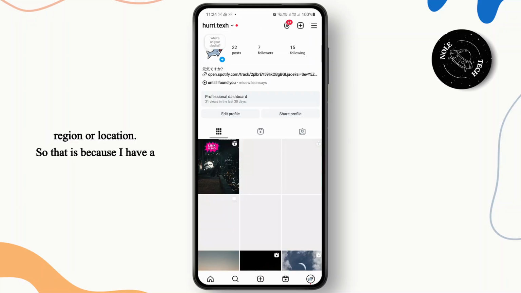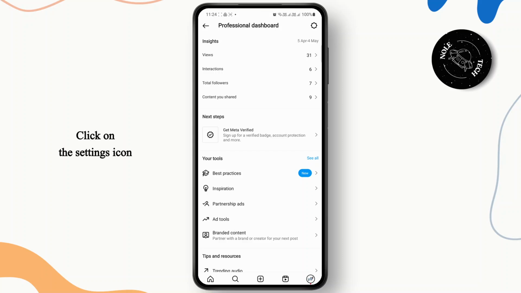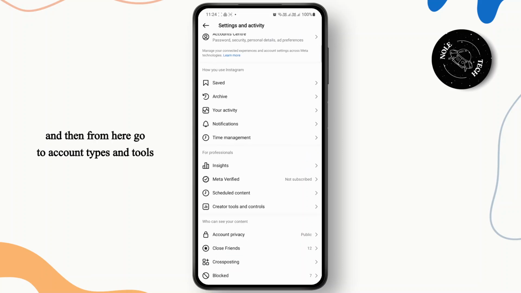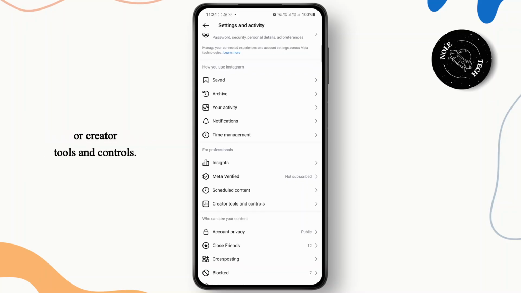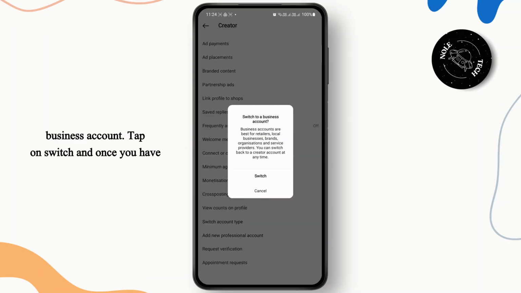So that is because I have a creator account. So what I'm going to do is change it to a business account. Tap on professional dashboard, click on the settings icon, and then from here, go to account types and tools or creator tools and controls. Switch account type, and I'm going to switch it to business account.